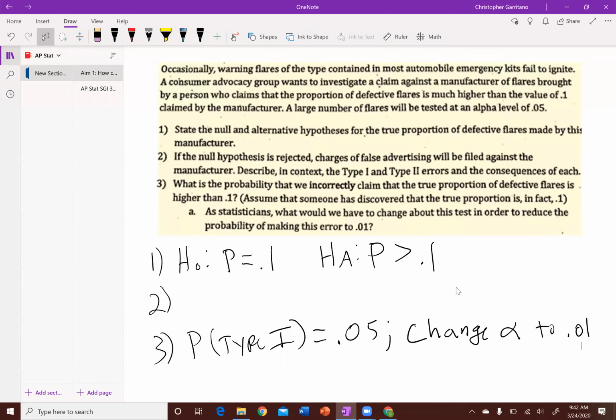Part 2 I left blank because this is really just a discussion and a hypothetical, like what might happen. So a type 1 error means that the company is actually telling the truth, but we end up rejecting H null anyway. And so now this consumer advocacy group tells the world that these flares are actually defective a lot more frequently than are being reported. And then this could cause people to sue that company or something along those lines, or bad press. And maybe this company goes out of business. So it could lead to pretty devastating effects for this company and whoever works there. So we definitely don't want that to happen. We don't want a type 1 error to occur.